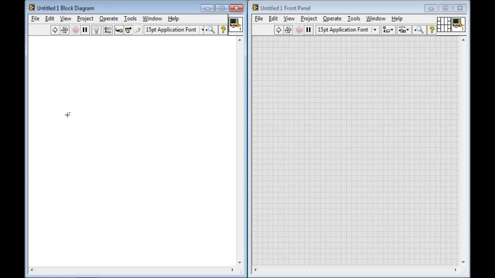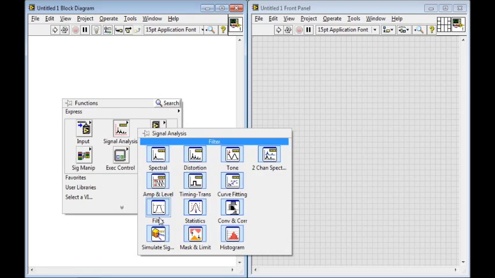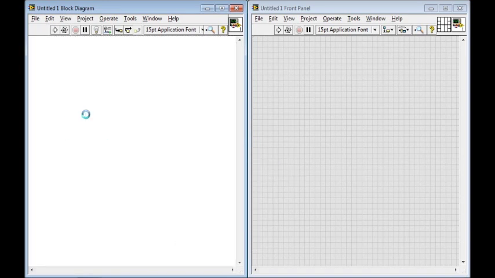The first thing we need is a filter with these strain gauge circuits because they fluctuate a lot, and we're going to use a moving average filter. To get a filter, you right click on the block diagram, go to signal analysis, and then go to filter, and place it in there. You're going to wait a minute, and once it's finished initializing, it will show a dialog box asking you the options.